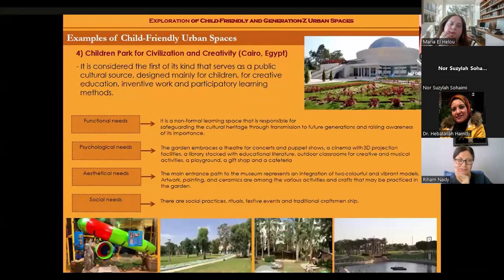Finally, the Children Park for Civilization and Creativity found in Cairo, Egypt, which is considered the first of its kind that serves as a public cultural source designed mainly for children, for creative education, inventive work, and participatory learning methods. This park tried to accomplish all children's needs, as it is a non-formal learning space that is responsible for safeguarding the cultural heritage through transmission to future generations and raising awareness of its importance.